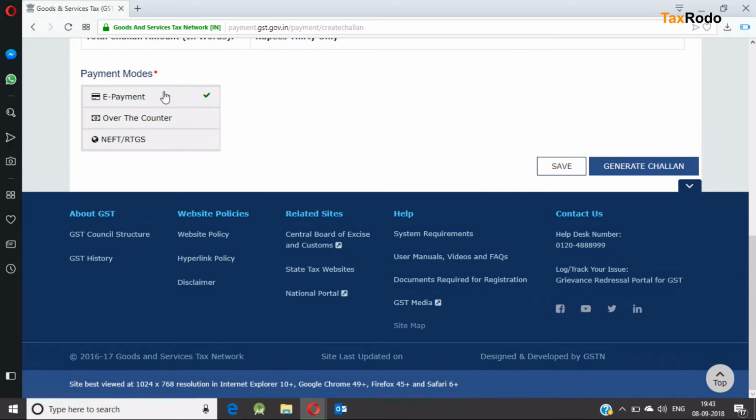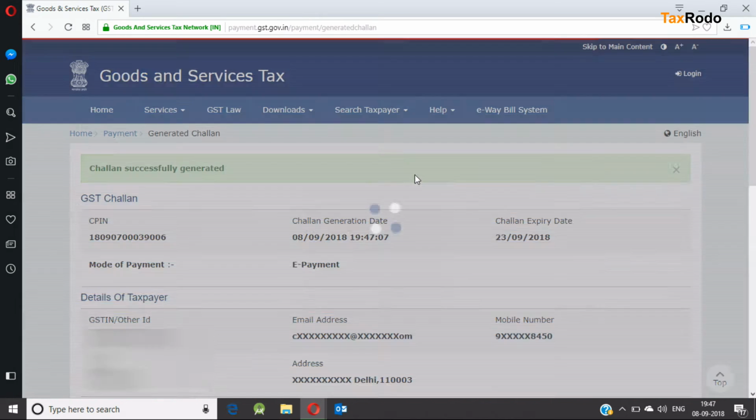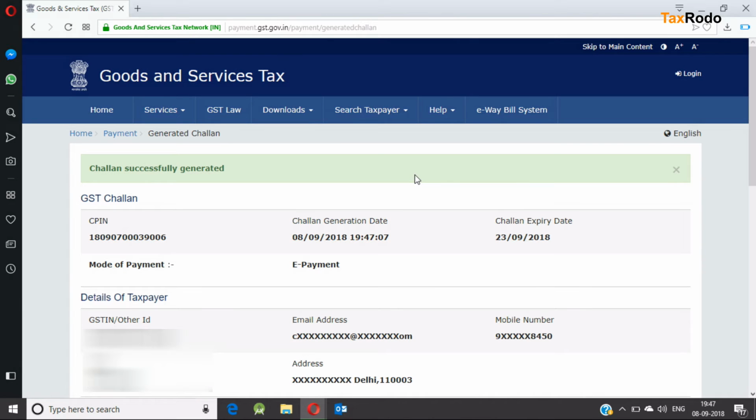Click on e-payment, and then click on Generate Challan button. System will ask for GSTIN verification. Here you need to enter the GSTIN. And after that click on Proceed button. You will see the message that Challan successfully generated.